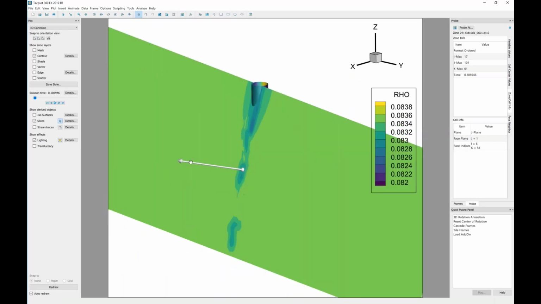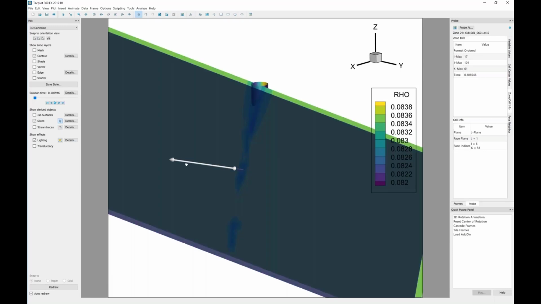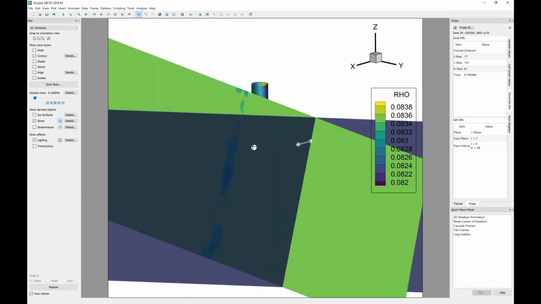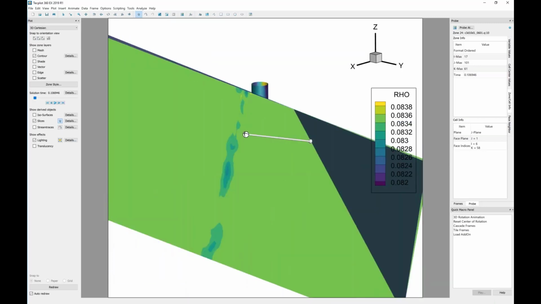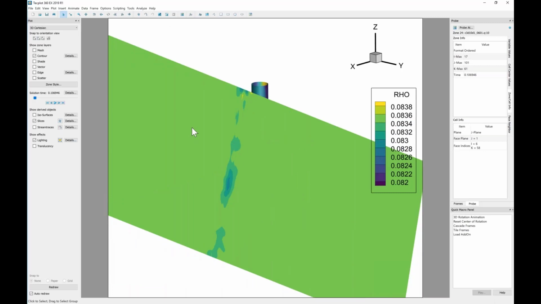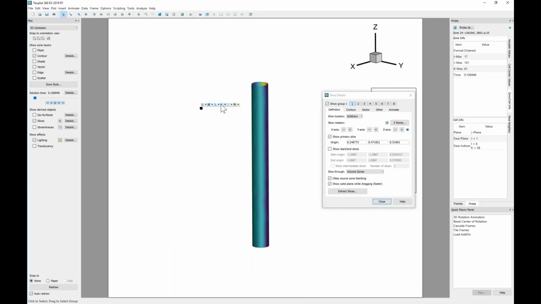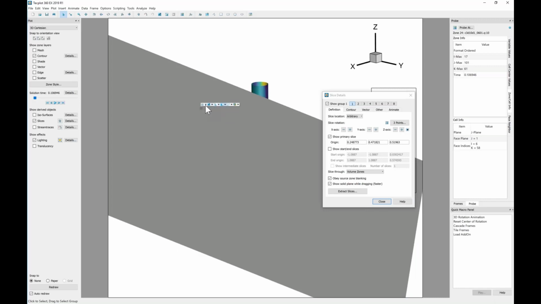You can grab the length of this to change the position, and you can grab the ball here in the center to change the center of rotation for that slice. Now again, if I double click, it will bring up the dialog associated with the object that I've double clicked on, or I can right click and get some of the same capabilities that I saw with zones. So say turn on or off the mesh, turn on or off the contour, turn on the shade there, etc.